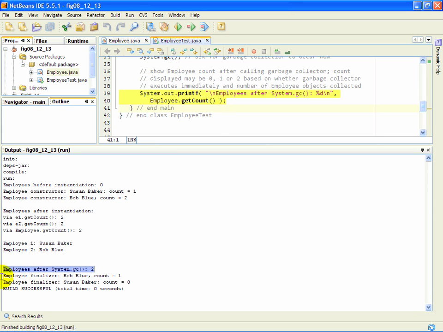But you can see that they were garbage collected right before the program terminated, and you can see the count decrementing by 1 when the first object was collected and decrementing by 1 again to 0 when the second object was collected. And I know they were collected because the only time the finalizer gets called, which is what's printing this out, is when the garbage collector calls it just before collecting the objects from memory.